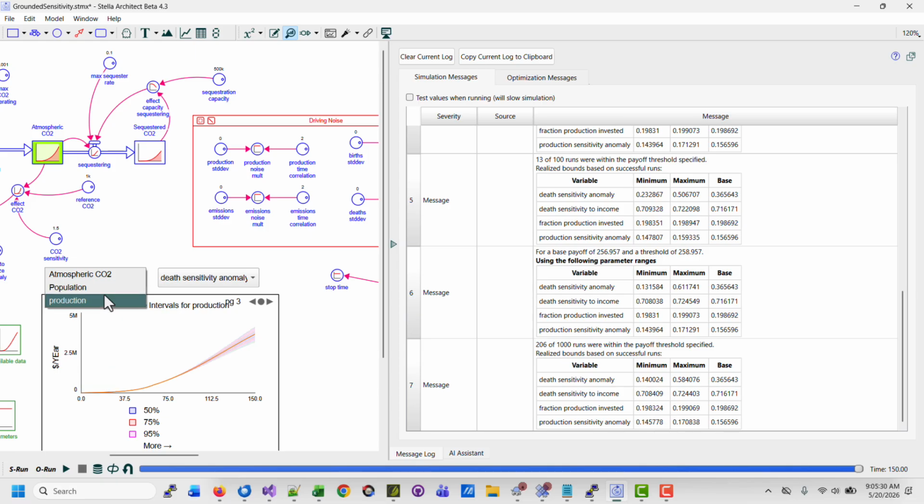So that's the process for going through and understanding the implications of things. You can see, for example, at population, the median is going normal, but it could go a little higher, it could go lower. So this is a range of outcomes you might be able to see in the future going forward.